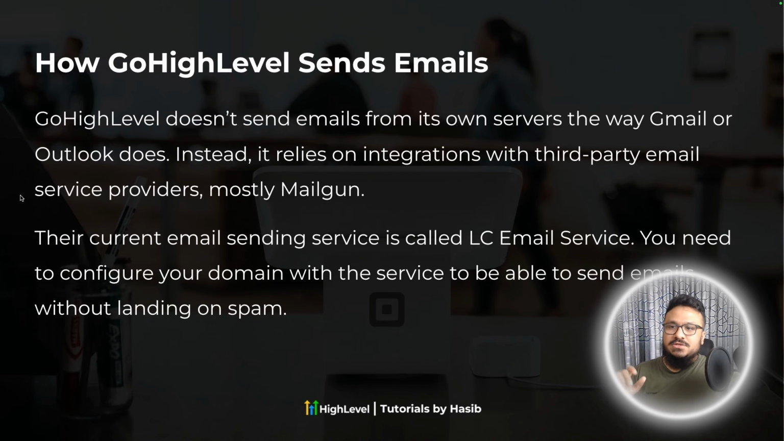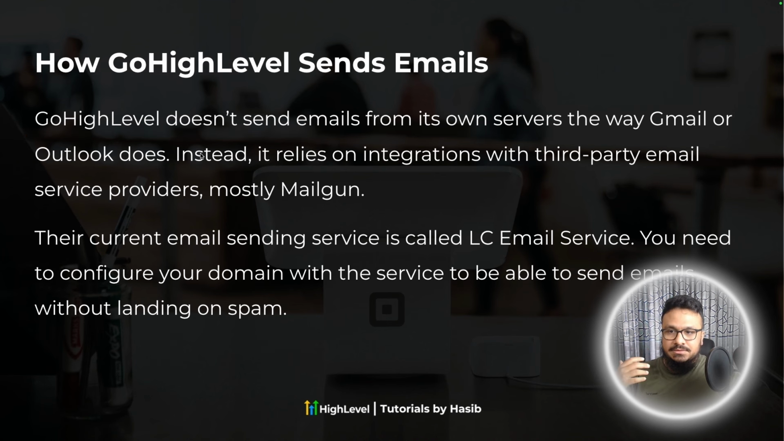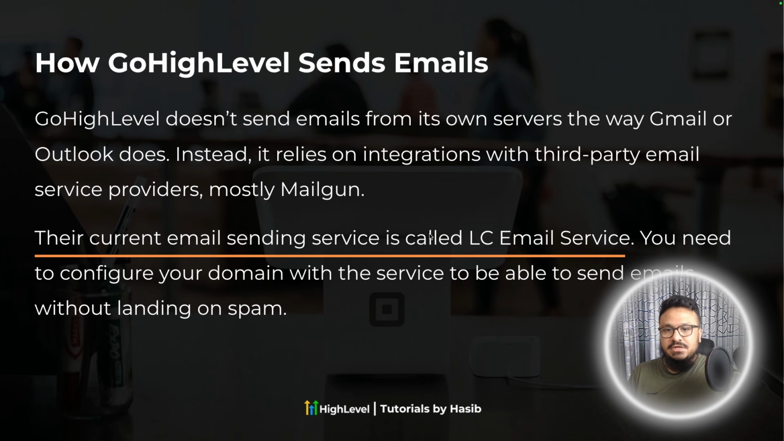So if you look at my screen over here, GoHighLevel doesn't send emails from its own servers. So basically, GoHighLevel doesn't have an actual mail server. If you were using Gmail or Outlook or Yahoo, they actually have their own server. GoHighLevel relies on integrations with third-party email service providers. In our case, we'll be using Mailgun. Their current email sending service is called LC Email Service, which is basically a wrapped-up version of Mailgun.